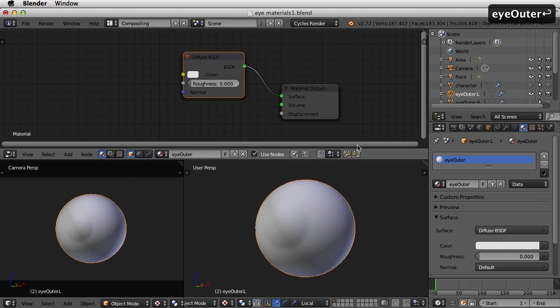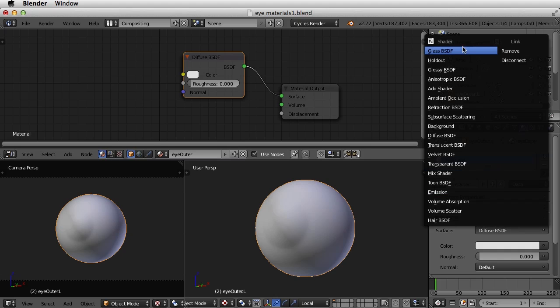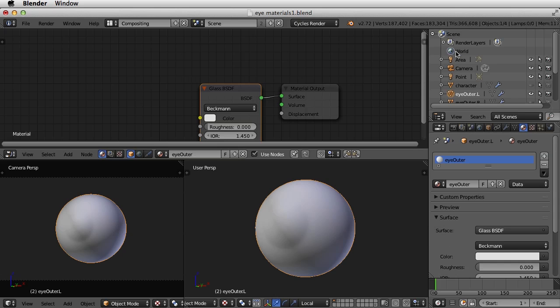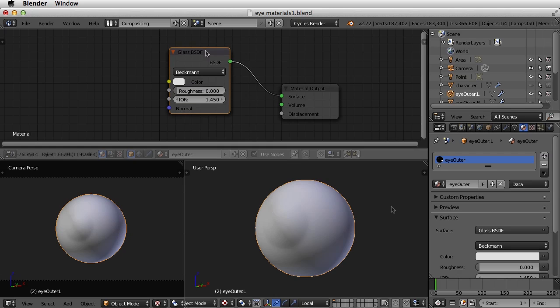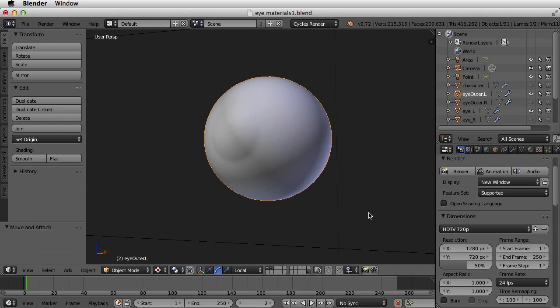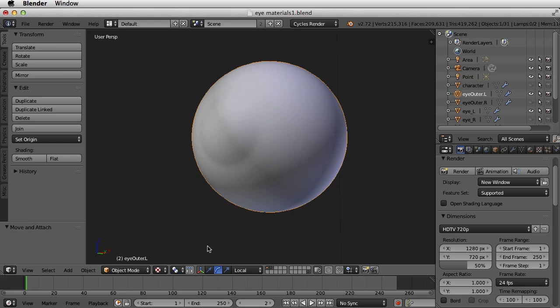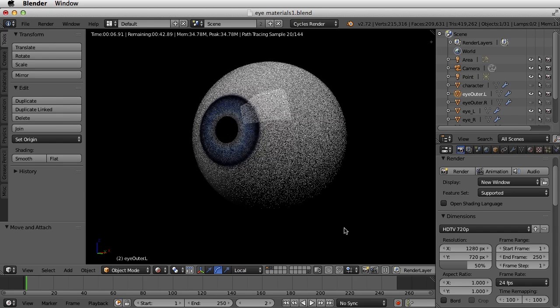Now all we need for this is just a clear reflective material. So I think all I need to do is just change the material from diffuse, which is here, to glass. And there we have it. So now it should be just a transparent glass material. So let's see how that looks. I should be able just to switch to my rendered viewport shading here. And that's not looking too bad.